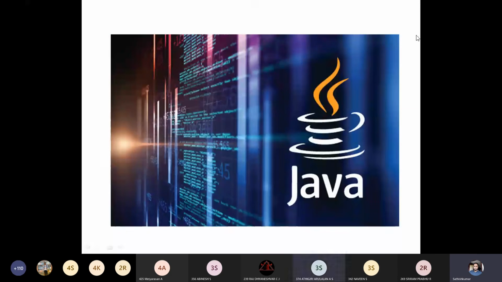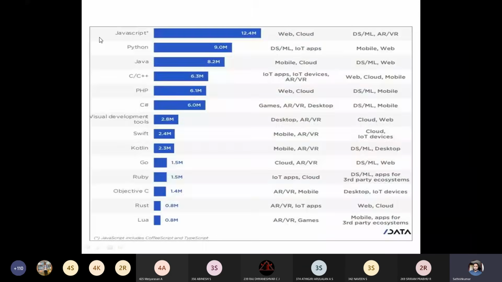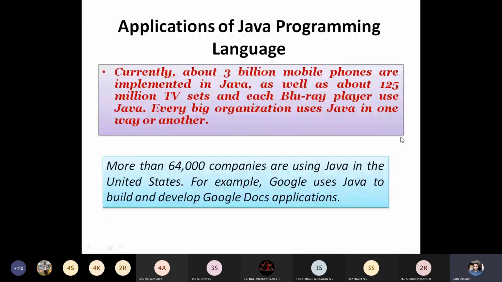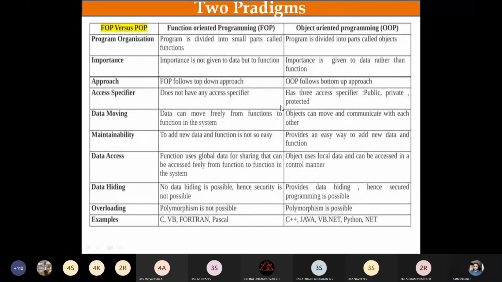Okay. Java is there, and we know James Gosling founded Java, and we saw some of the statistics on how important Java is, what is the most demanded programming language, and how many people are using Java in the current generation, and these are all the applications of Java. Then we started with the subject object-oriented programming. We saw the paradigms: normal programming, like what you saw in last semester, is procedural oriented, function oriented language.